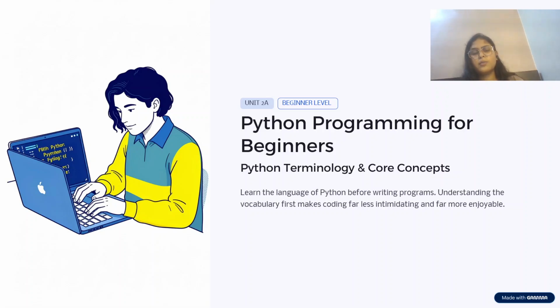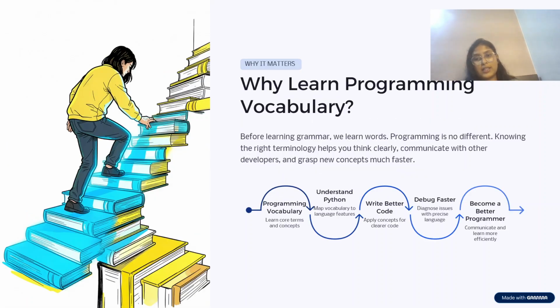Now, the question you must be thinking: why should we spend so much time learning this vocabulary before writing the programs? Why are we just cramming? Why should we learn these terminologies? I will let you know in the next slide. Before learning grammar in any spoken language, we first learn words. Programming follows a similar kind of principle.